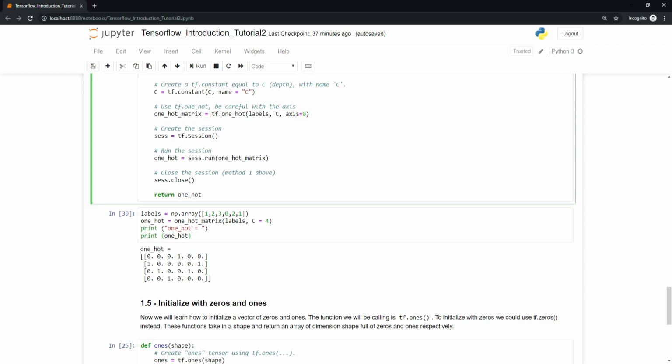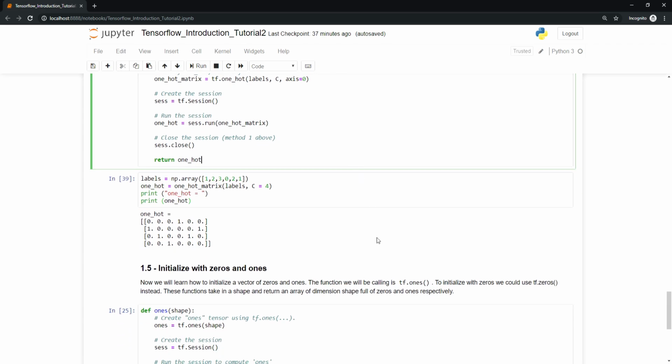So the last one I would like to talk about in this basic tutorial is how to initialize with a zeros or ones matrix. We will learn how to initialize a vector of zeros and ones. The function we'll be calling is TensorFlow ones. To initialize with zeros, we would call TensorFlow zeros instead, but right now it's ones. These functions take in a shape and return an array of that shape full of zeros and ones respectively.